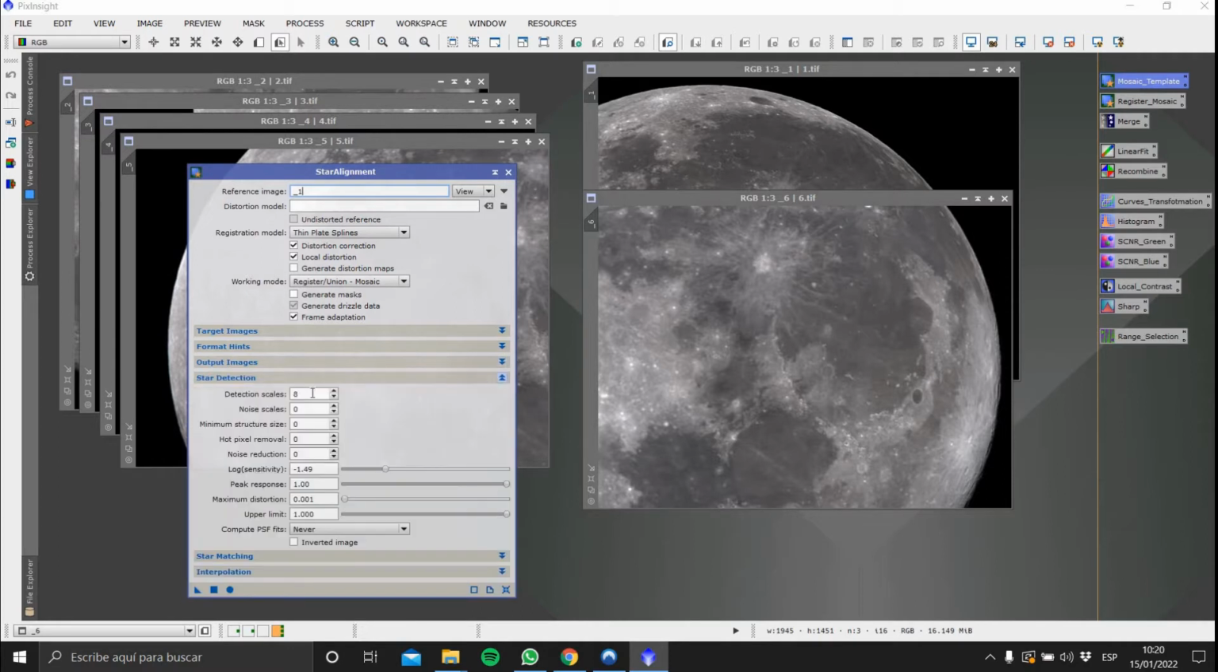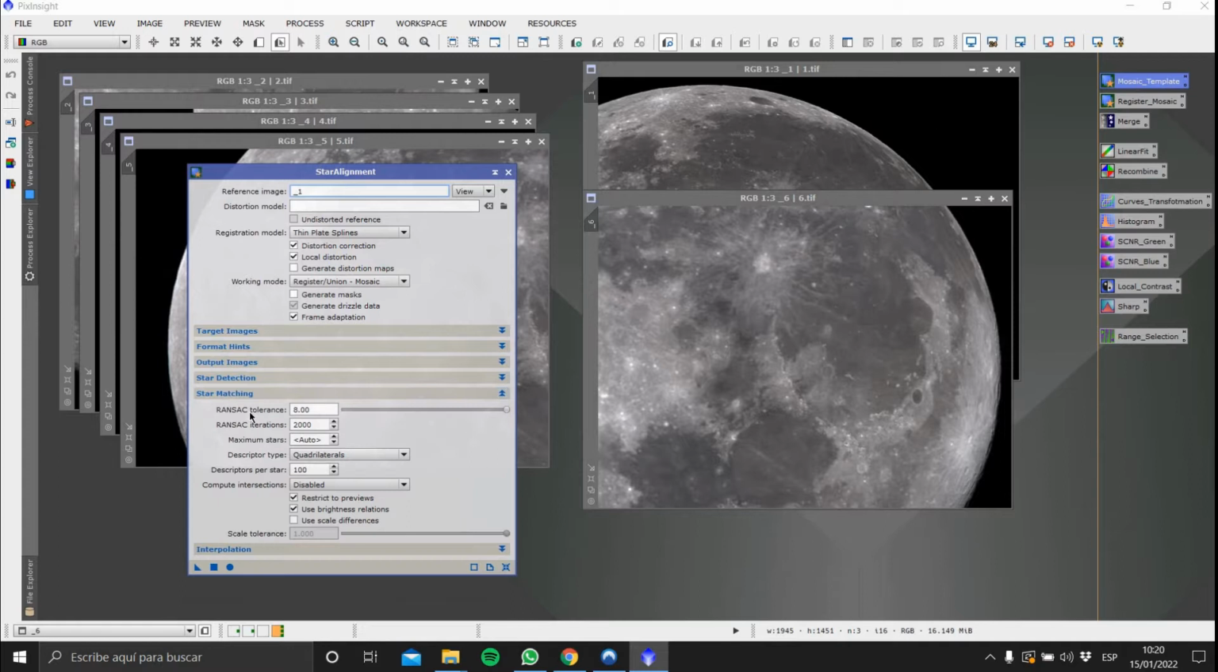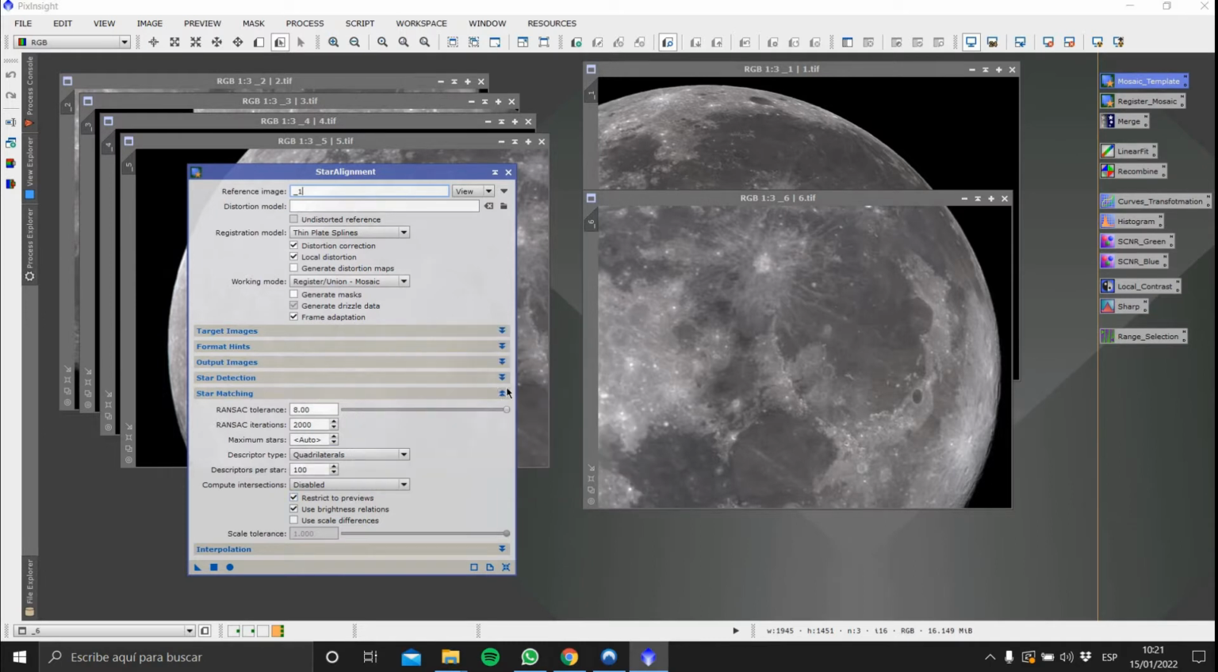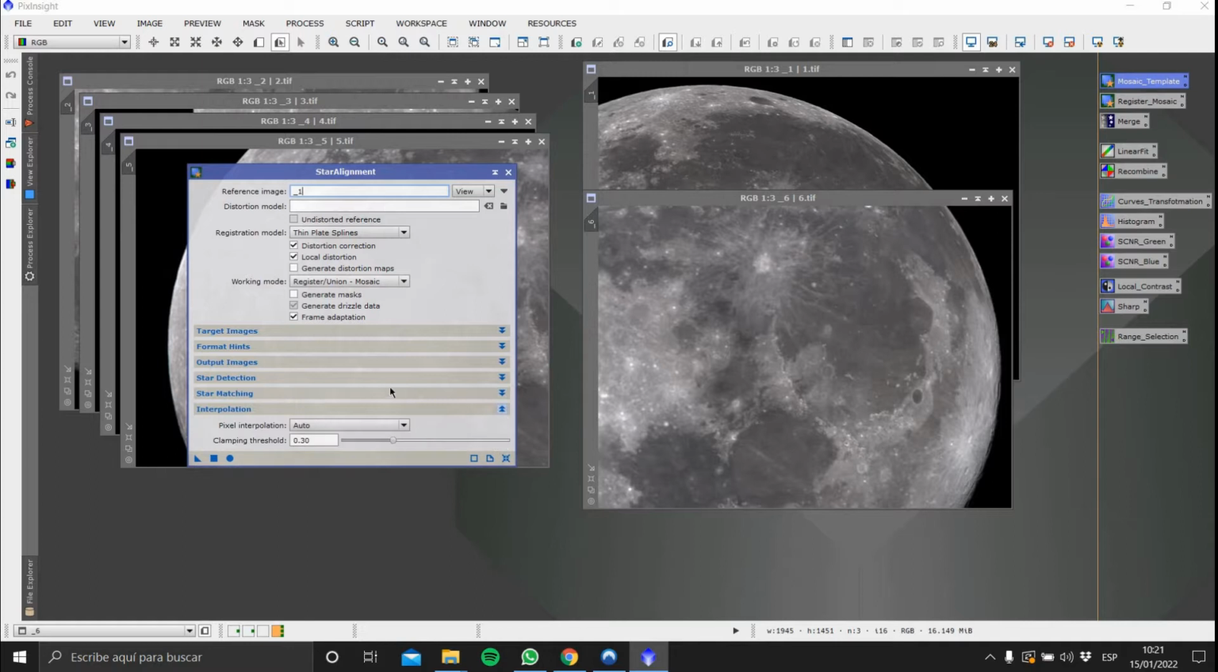However, for star detection, these are the settings that work for me. Of course, it will be different if the image is more or less bright, so maybe people would need to tweak this a little bit more, but this is working for my case. This is the star matching settings. It's important that this is selected because we will be using previews to show the process where they are overlapping. That will increase our success chances. And finally, for interpolation, this is what I use.